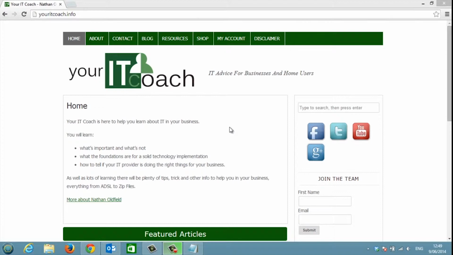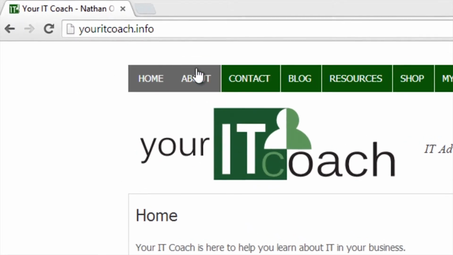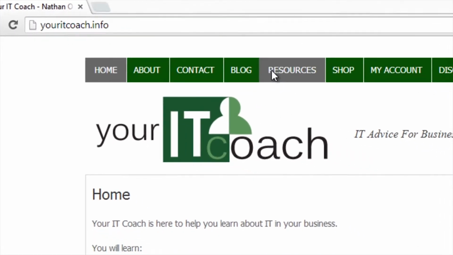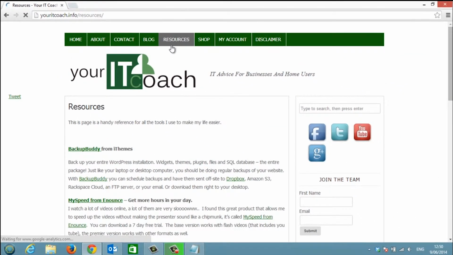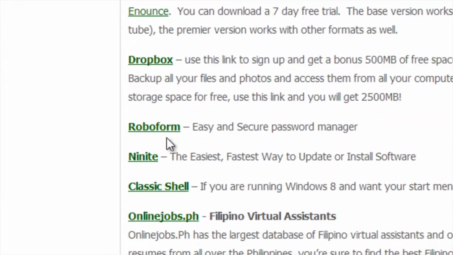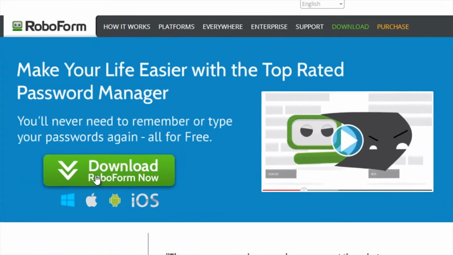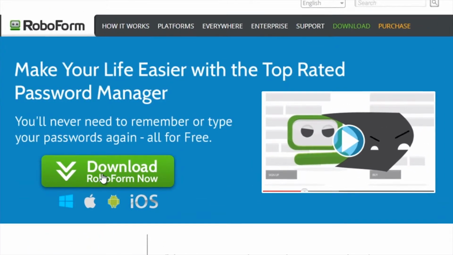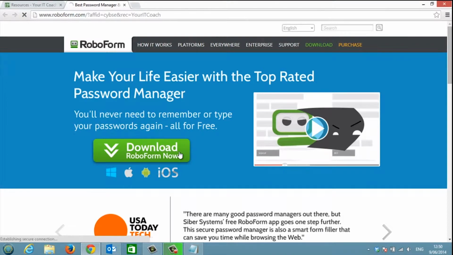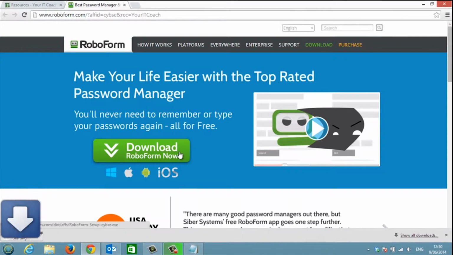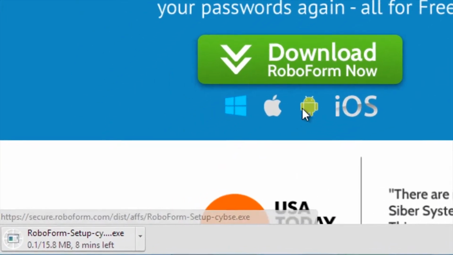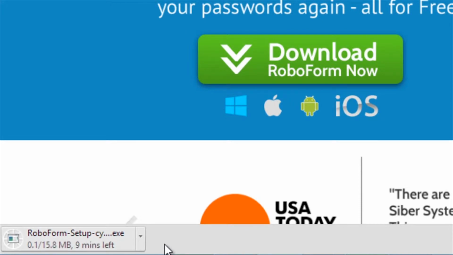So if you go to the youritcoach.info site, click on the resources tab, scroll down a little bit, we've got a link there for Roboform. Now that will take you to the Roboform webpage. Basically here, just click on the big green button that says download now. That will, funnily enough, just download the file for you. So it's about 15 meg.